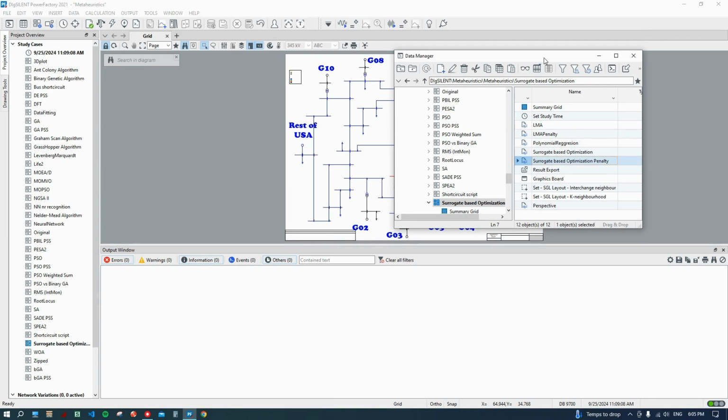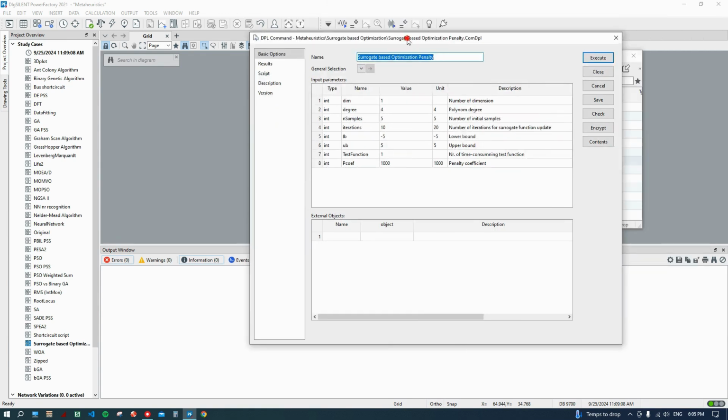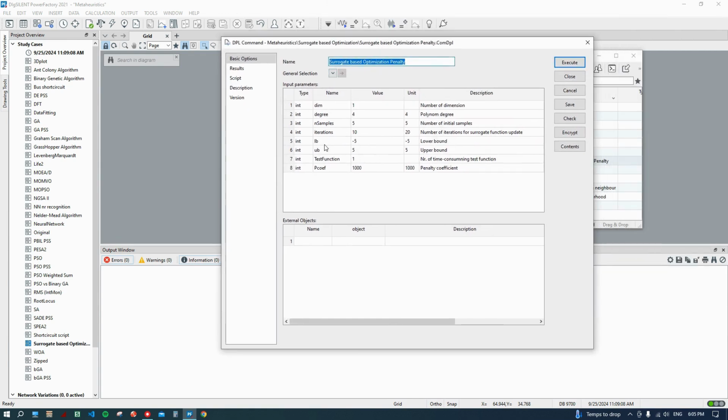Hi, in this video I'm going to present you an optimization algorithm that is a very good alternative for solving optimization problems that are very time consuming to evaluate. The name of the algorithm is surrogate-based optimization algorithm. So these are the input parameters. How this algorithm works is very simple.